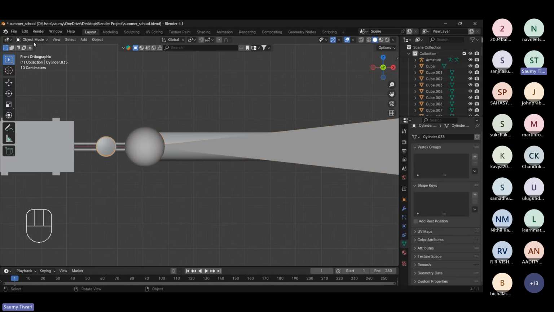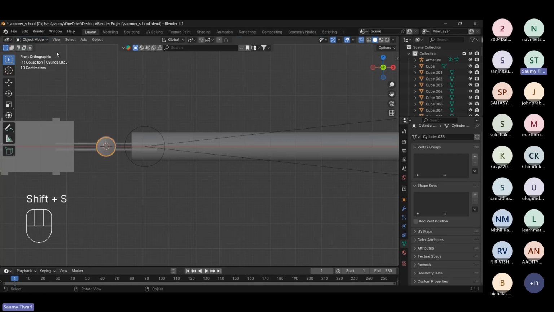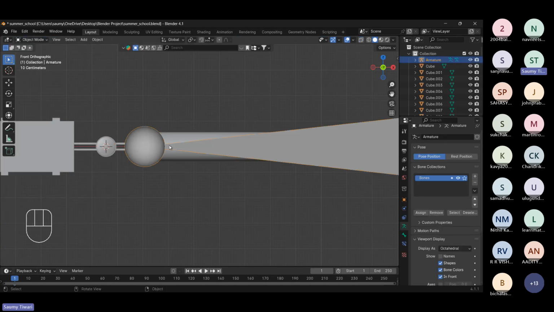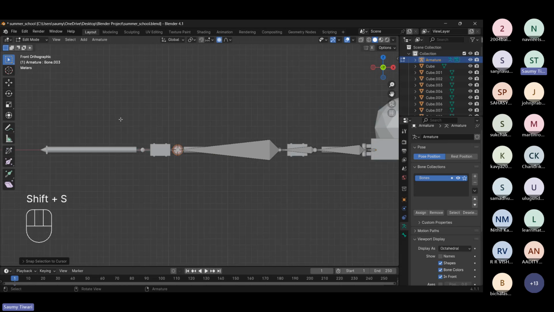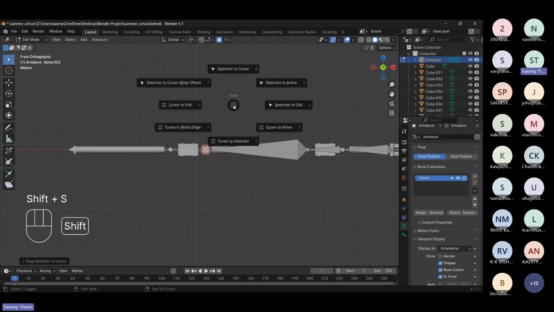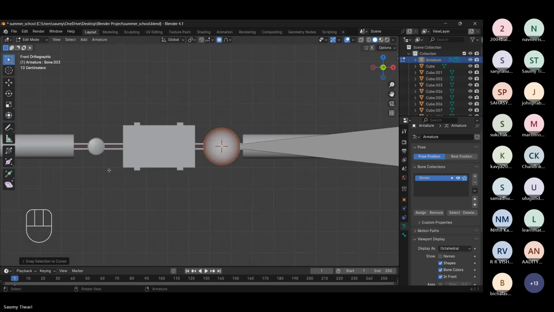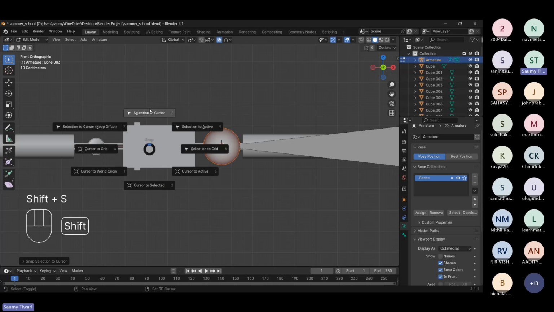Same process. Select the object. Edit mode. Wireframe mode. Select all vertices. Select cursor to selected. Object mode. Select the bone. Edit mode. Select the head you want right here. Selection to cursor. Okay. Remember, cursor to selected means placing the cursor to the position you want. Selection to cursor means placing the object to the position of the cursor.